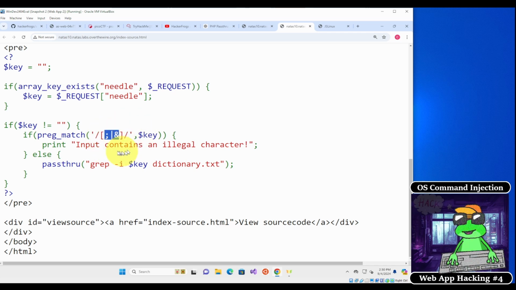So if we can't use these characters, how are we supposed to do our OS command injection? If anybody has some idea on how we can get around this, let us know in the chat, and then we'll try to talk about it. Okay. User LC says use pipe. In this case, the pipe character is an illegal character, so it's not going to let us use that pipe.